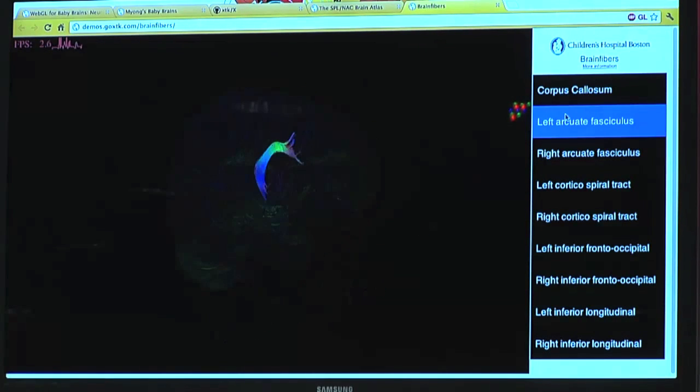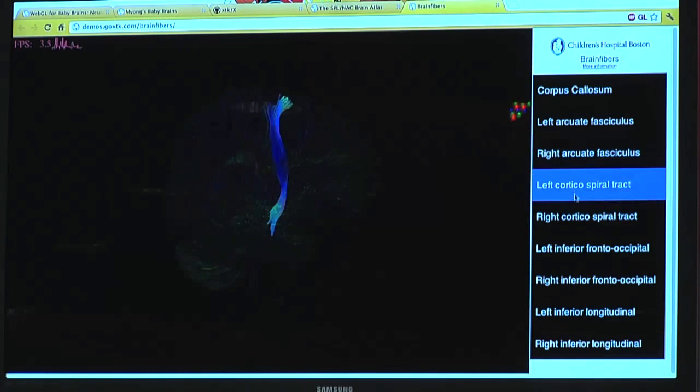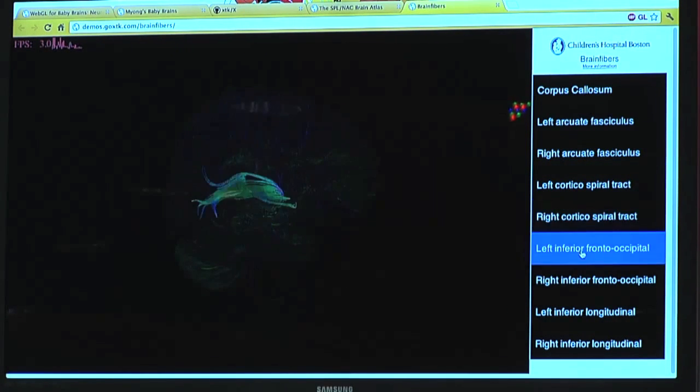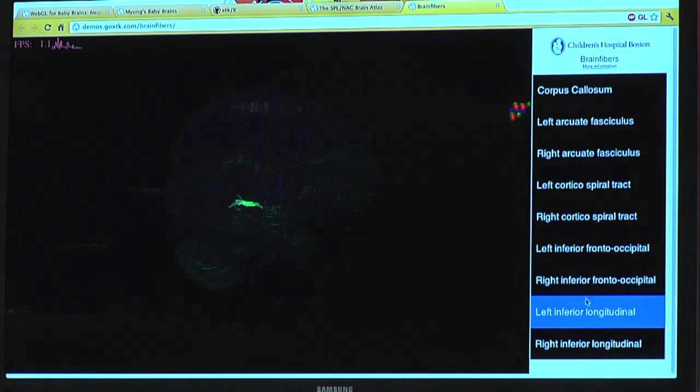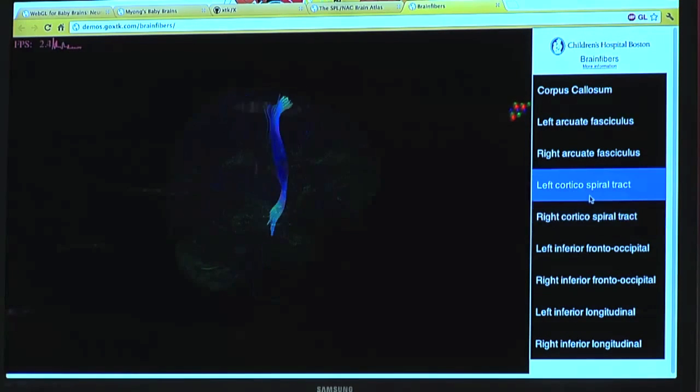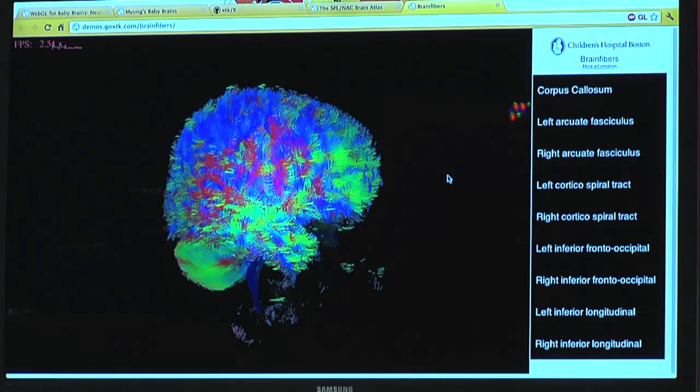If I hover over, it shows different regions of fibers, different fiber bundles, which all have different functions, of course. That's how researchers check if a kid is healthy, if those fibers can be broken through a head injury or something.